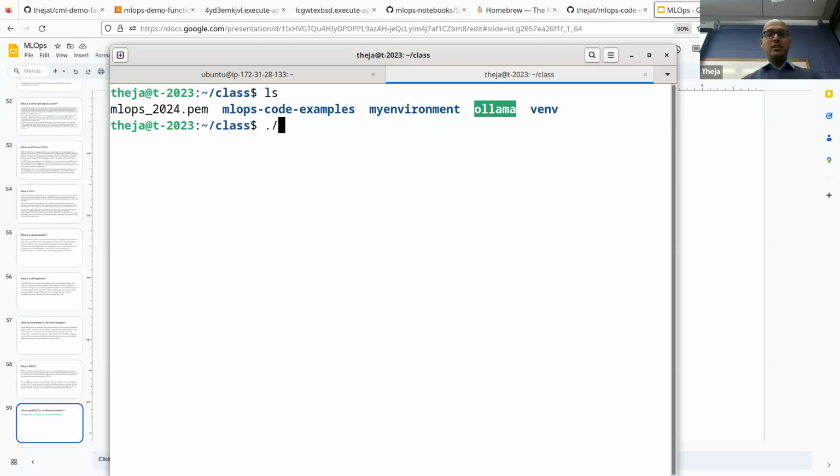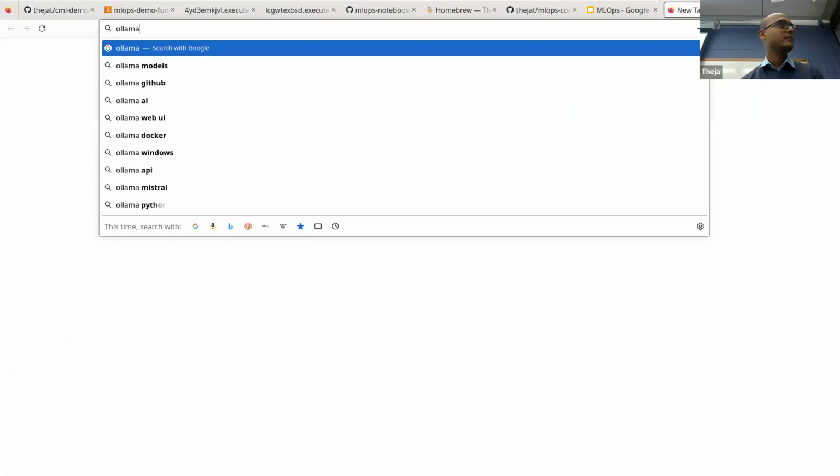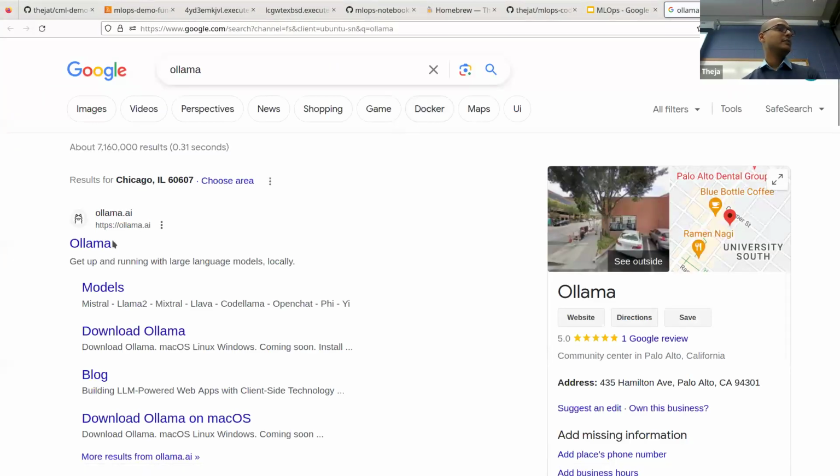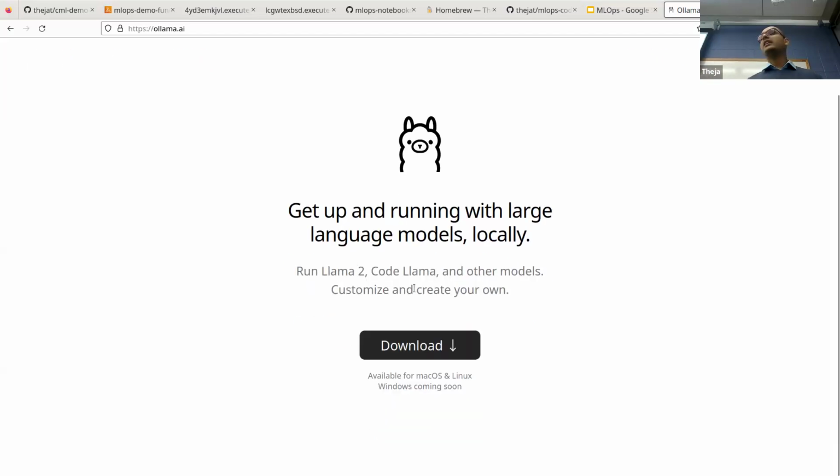Actually, I can tell you where I downloaded this from. Let's go here. So this is the website. Basically, it says get up and running with these particular language models, ChatGPT being one example, locally. Okay, so why am I bringing this up? Because it exactly follows this client server protocol that we've been talking about.